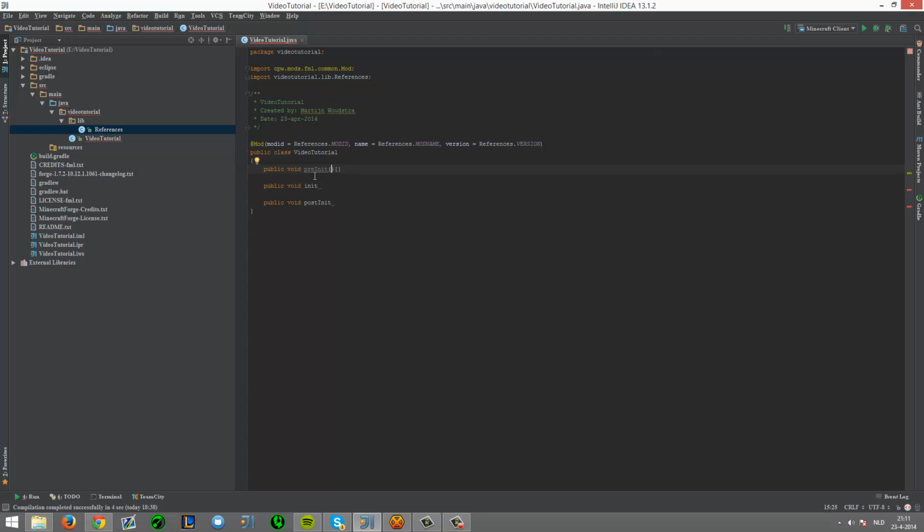So the pre-init is going to do everything before Minecraft starts. You know that basic loading screen where you see the big Minecraft title? That's what's going to happen in the pre-init. Especially what you want to do in the pre-init is define blocks, define items, and define world generation. That's what you want to do in the pre-init.